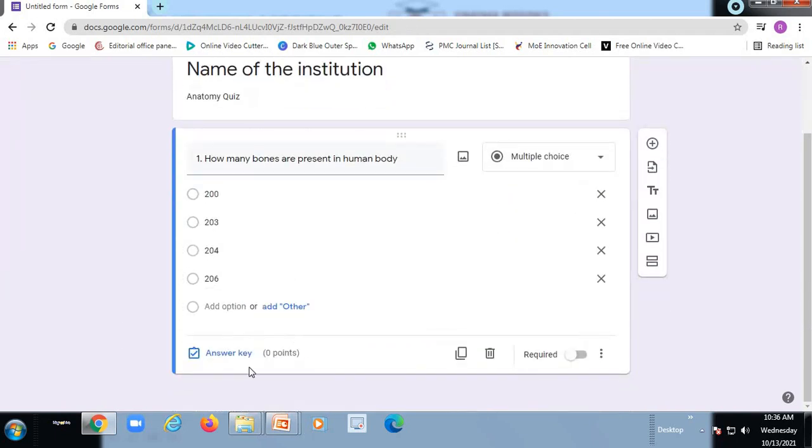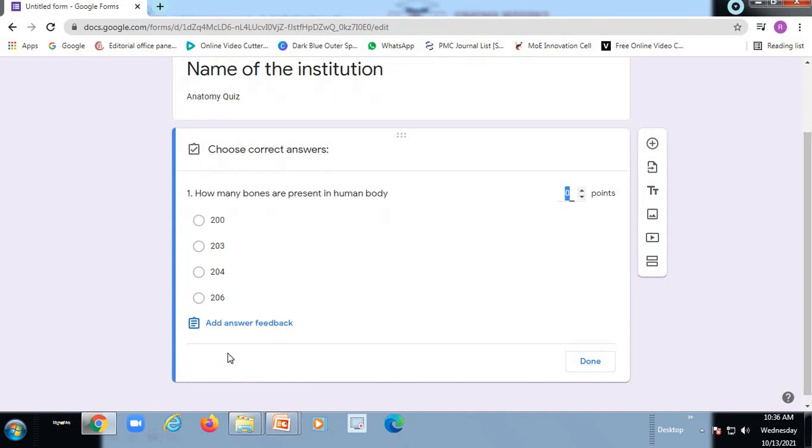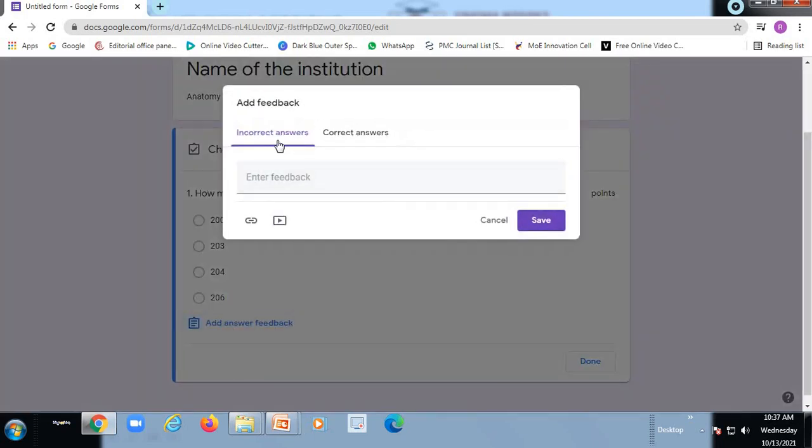So you can see now after clicking onto the quiz option, it is asking for the answer key. So what I do is I click onto this answer key option and you can give the scoring of that question. I give 1 point for that and feed the answer over here. You can give either incorrect answers or the correct answers. Just I'm feeding only the correct answer over here. So the correct answer for this question is 206 bones.